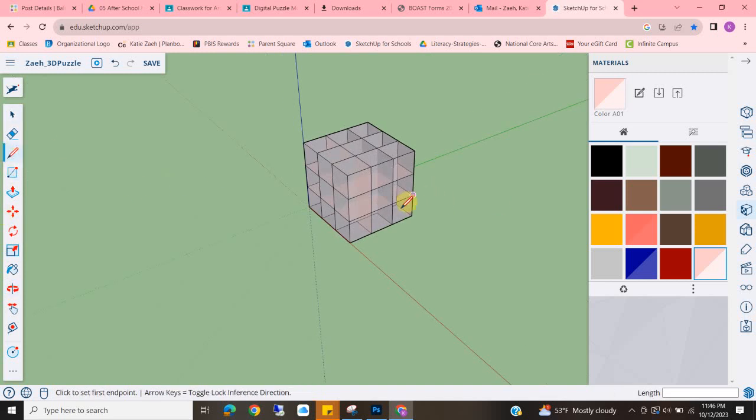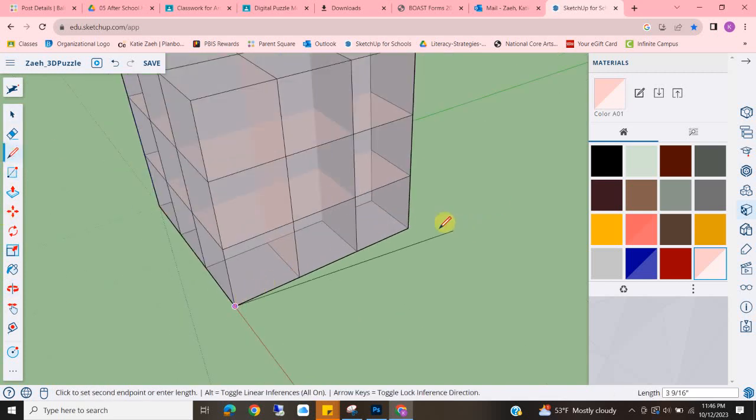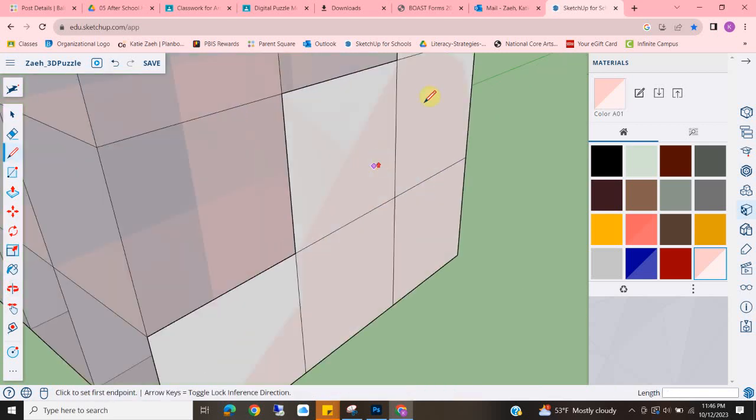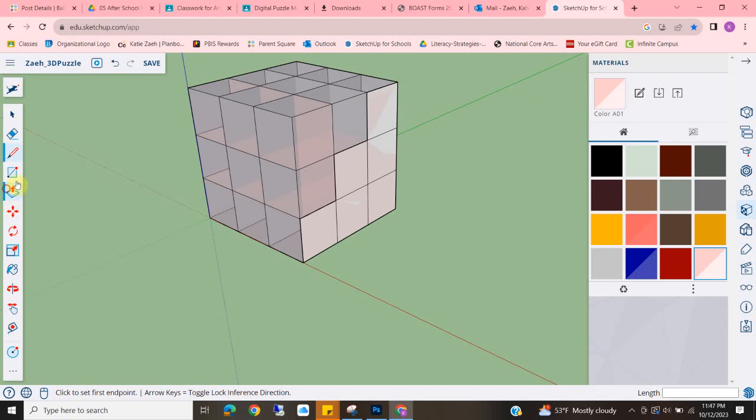So the first one I have kind of looks like a staircase on this side. And right now I'm just looking at the physical puzzle piece I have, and I'm using it to figure out what this looks like. You'll notice it gets light when I finish the face. I use the push-pull tool here to pull this to the first step.